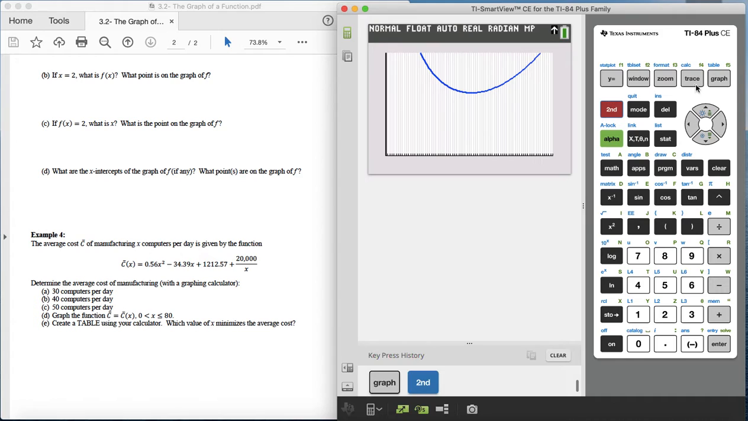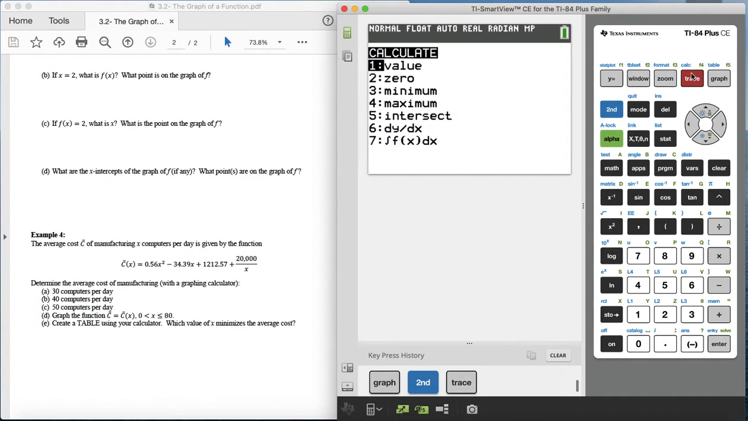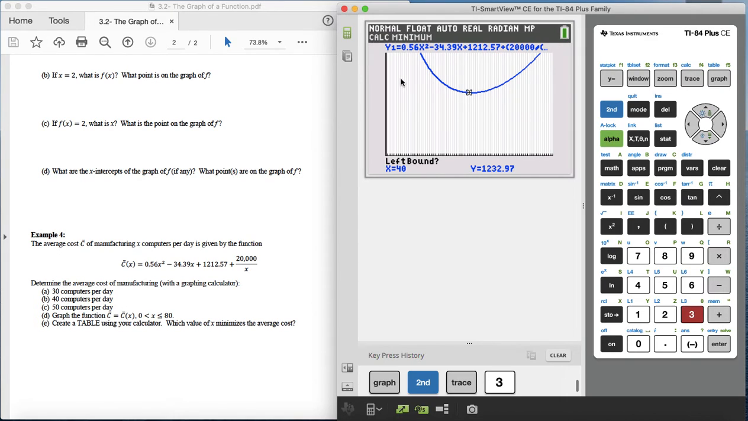If you hit second and then trace, that gets you to this calculate function. Okay, and I'm going to scroll down until it gets me to this minimum, right? So I'm going to go down to minimum, or I can just hit 3. Okay, and we're going to kind of estimate. So I want to make sure that I'm including the minimum value. So notice it's asking us to find the left bound. So I'm going to move to the left of where I think the bottom is. I'm going to hit enter. Then I'm going to move to the right of where I think the bottom is, and I'm going to hit enter. And then it's going to ask us to guess. It doesn't really matter where you guess. I can just hit enter one more time, and it will give you the minimum value.